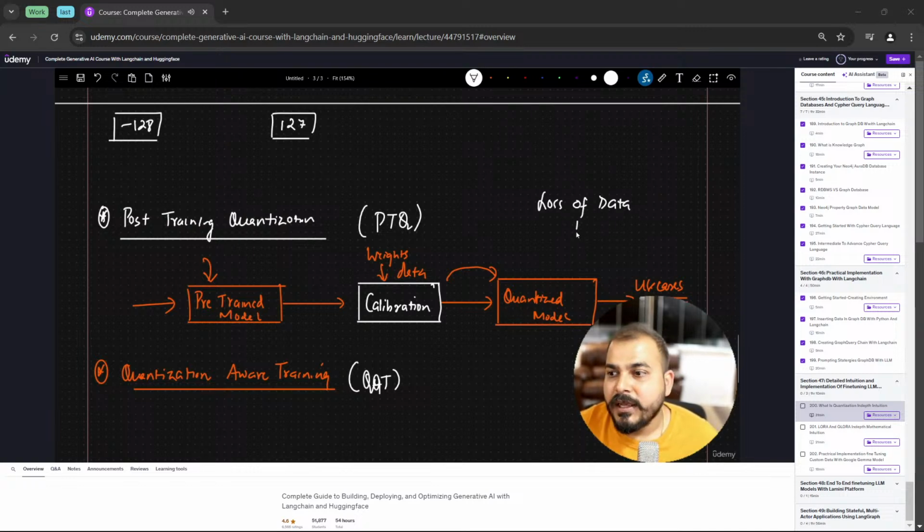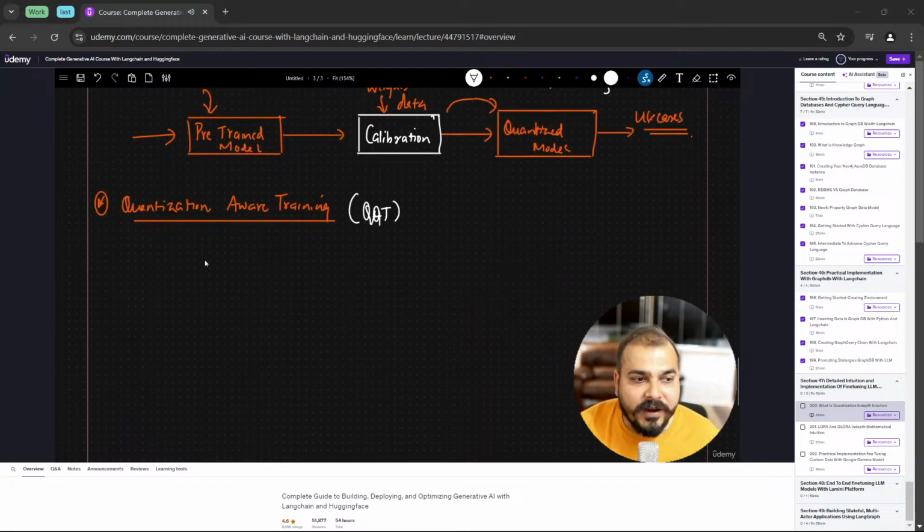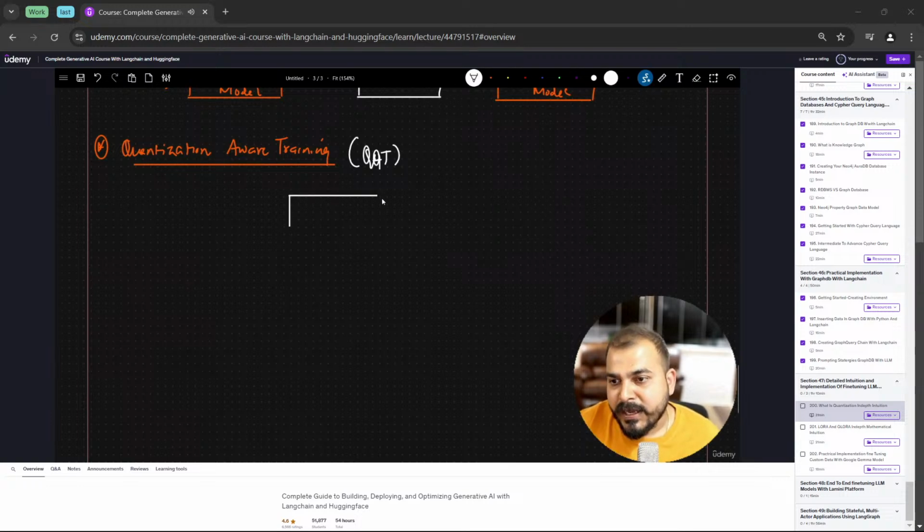And because of this, the accuracy will also decrease for any use case. But in the case of quantization aware training, we will be taking out the trained model, whatever trained model is there. Let me just go ahead and write it down.